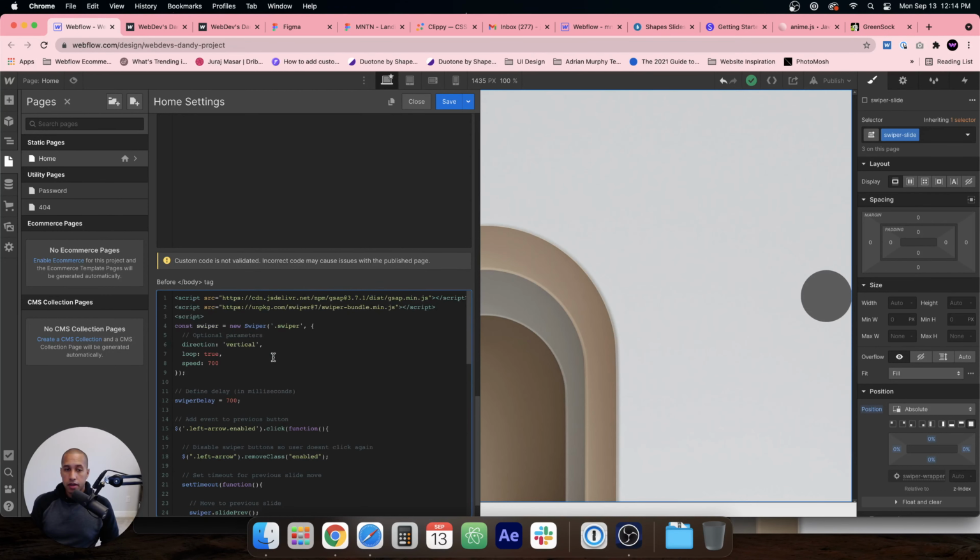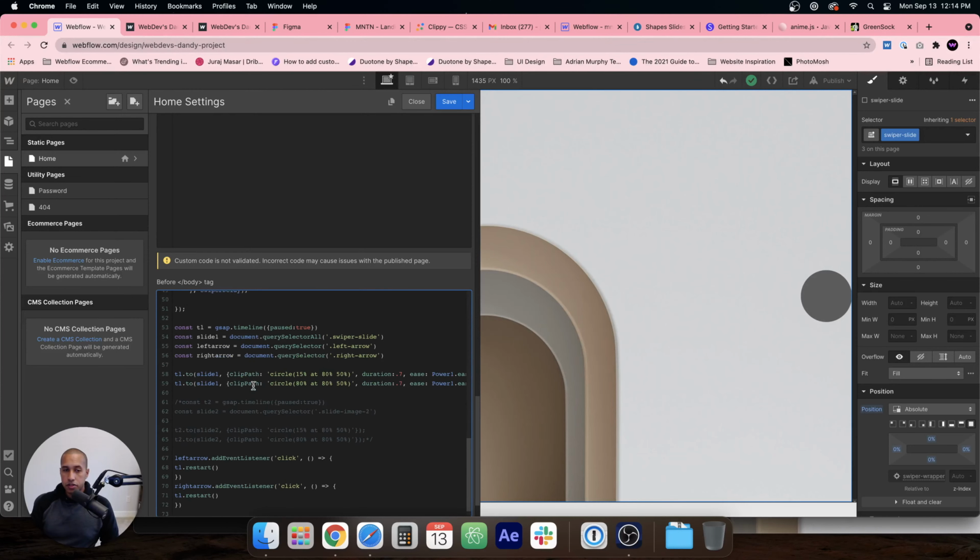But yeah, so I included the script, and right down here, if I scroll down, this is the script that animates the clip path. So basically I said, when we click on the left arrow or the right arrow, and then I called the slide. So I selected the swiper slide, and then I selected the left and right arrow, and then I created a timeline. So I said, when we click on any of these arrows, I want the clip path to go to 15%. So it goes from 80% to 15. So it gets smaller. The position stays the same.